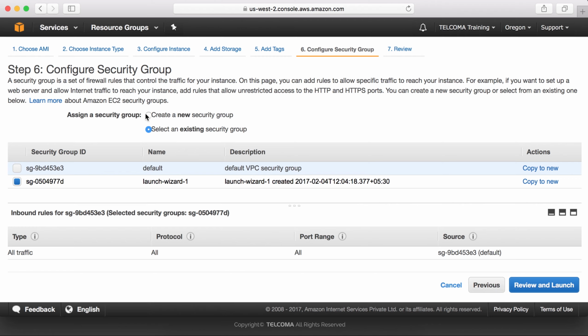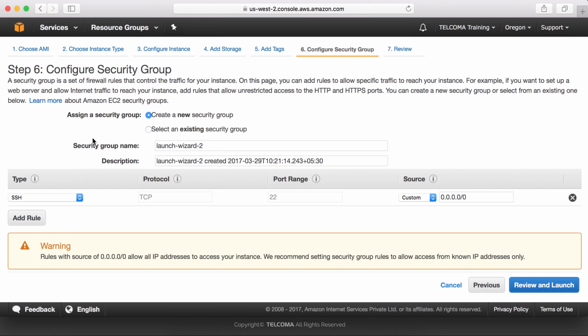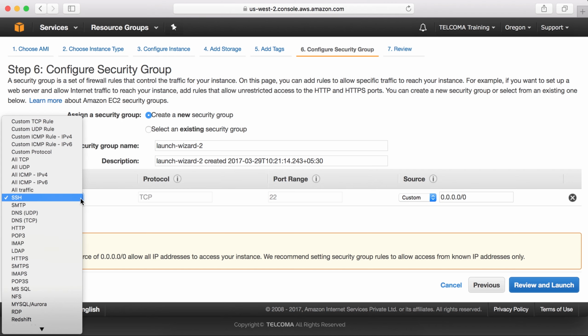We can create a new security group as well. We give the security group name and the description. We have the SSH type. We can select any one, like custom TCP rule, custom UDP rule, custom ICMP, IPv4, IPv6 protocol, all TCP, all UDP, all traffic, SSH. We can configure SSH information as well, as we are discussing SSH.